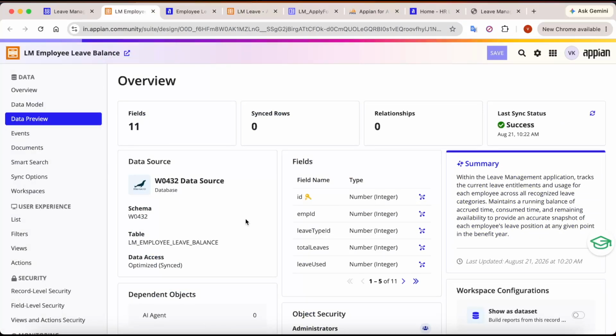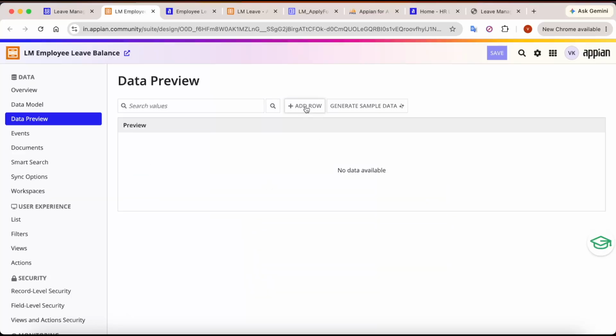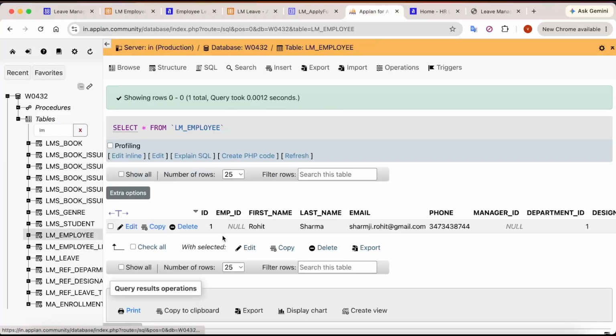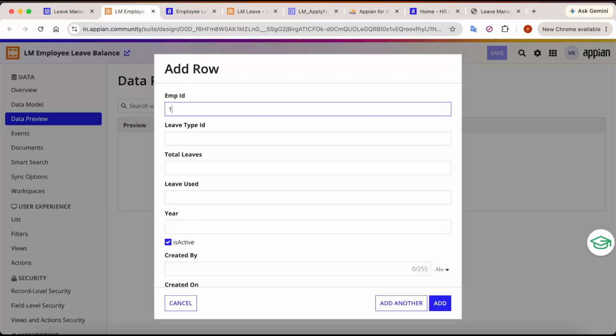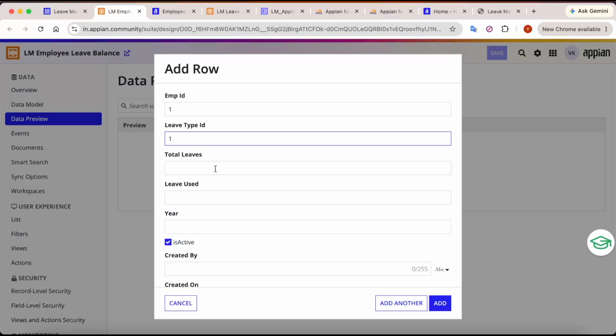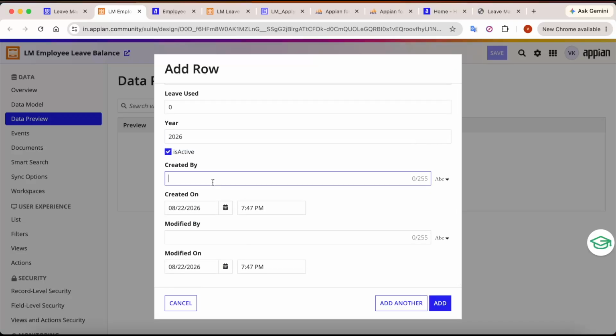So let's go in the data preview and let's add an entry for our own purpose right now. So let's click on add row here, and here you will be able to see the employee ID. We just have one employee as of now. So if you go in this employee table, we just have one employee ID. So ID is going to be here 1. Okay, so ID. Leave type ID. Leave type, you can say this table is there 1, 2, 3. So first of all, we will add for our leave type ID 1. Total leaves, let's say they are going to get 5 leaves. Leave used is 0. Year is going to be here 2026. Created by is going to be here admin, modified by is also admin there.